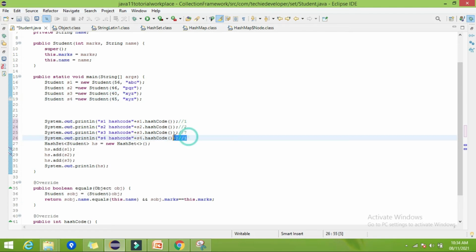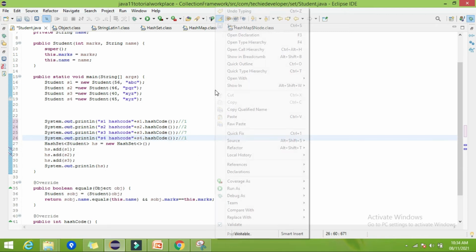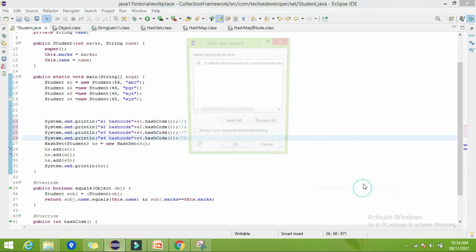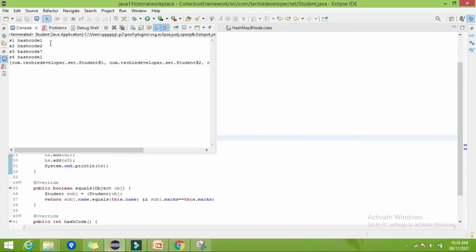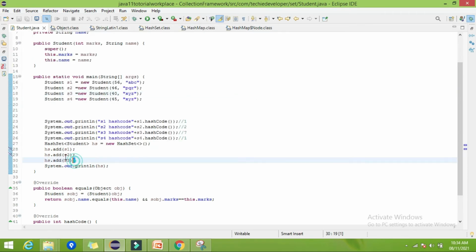So here you can find the hash code for S1 and S4 are the same. So what will now happen? It will be a collision of the hash code. So it will create the linked list of the nodes as I earlier told you. Okay, so now let's try to run this. So here you can find S1, 1, 2, 7 and 1, and in the hash set we are getting the 3 students because I have added only 3.